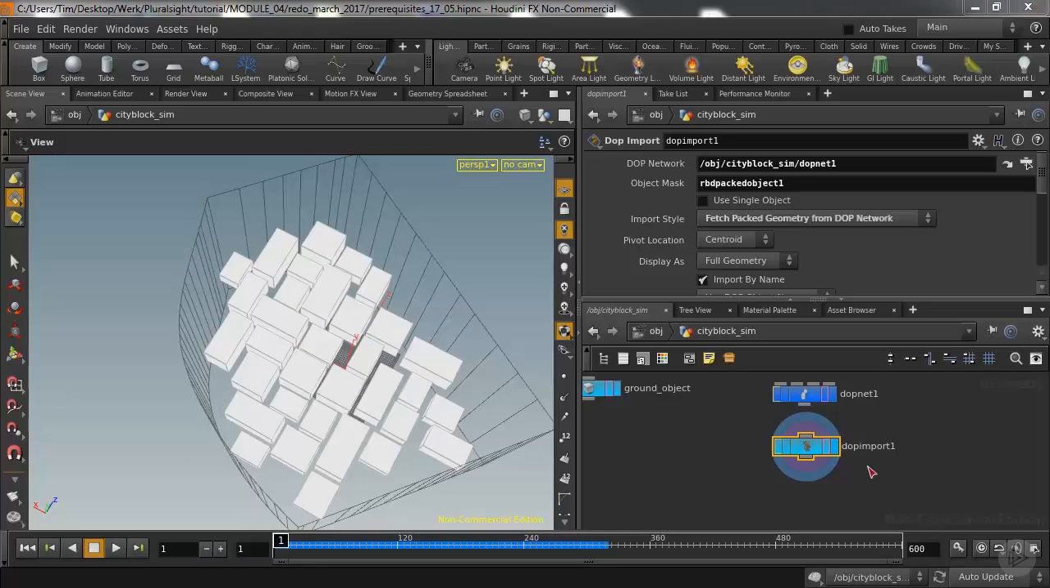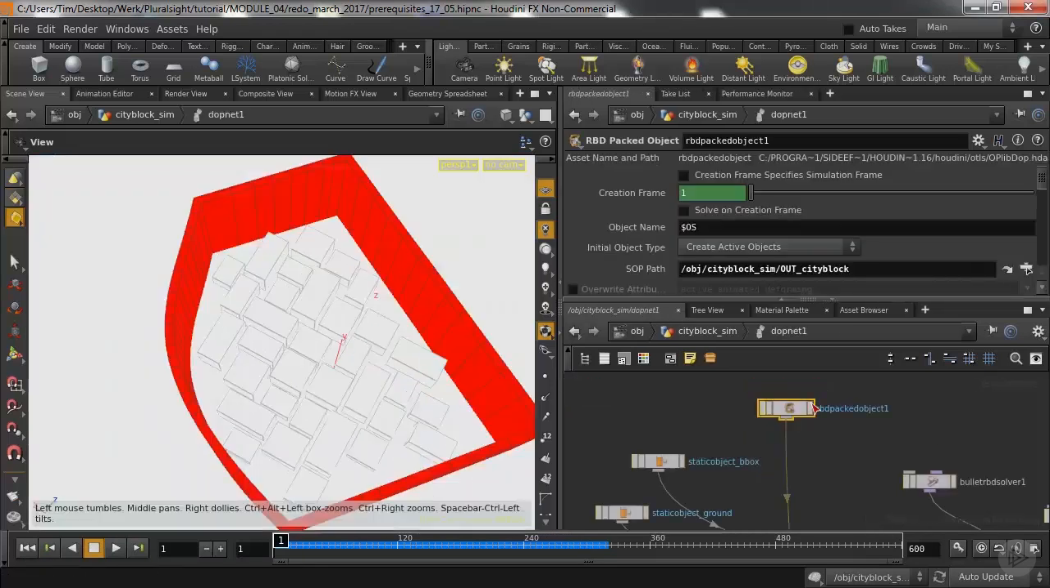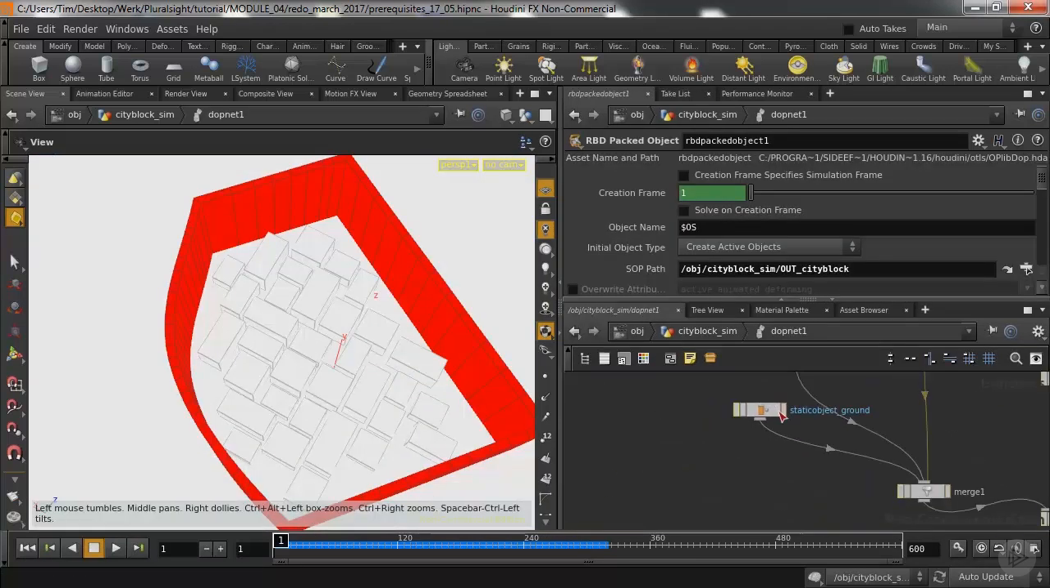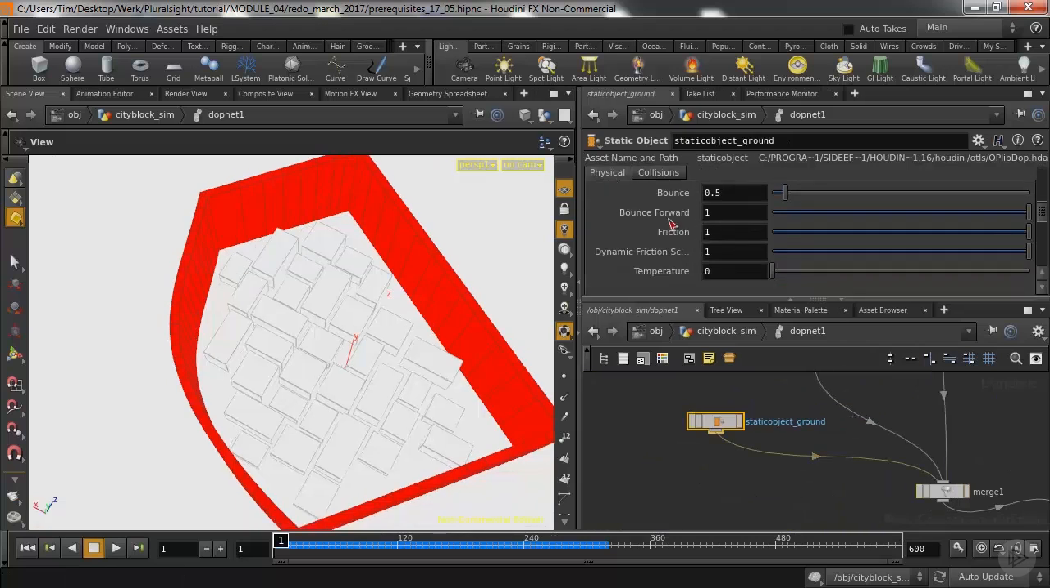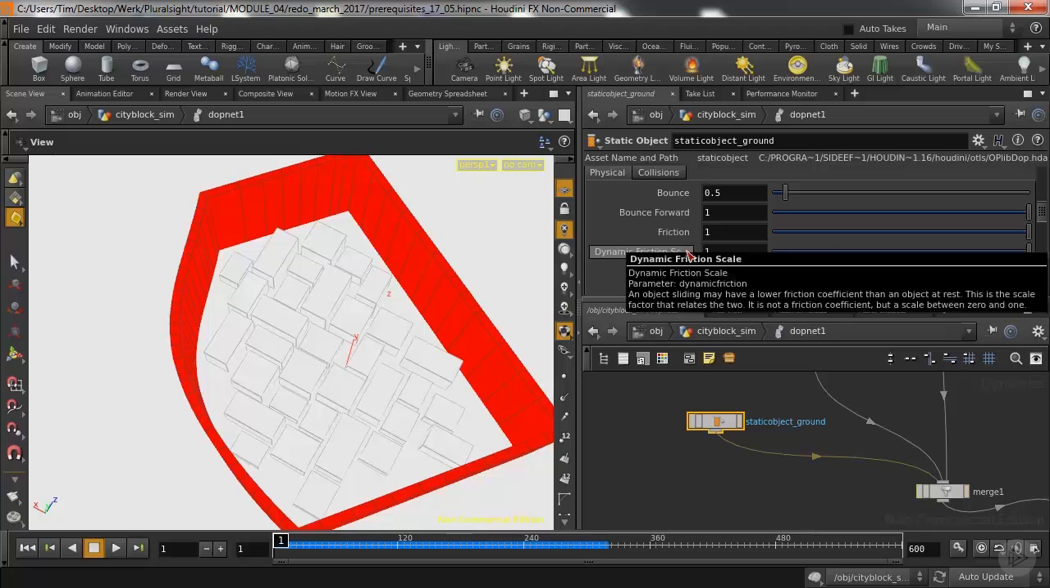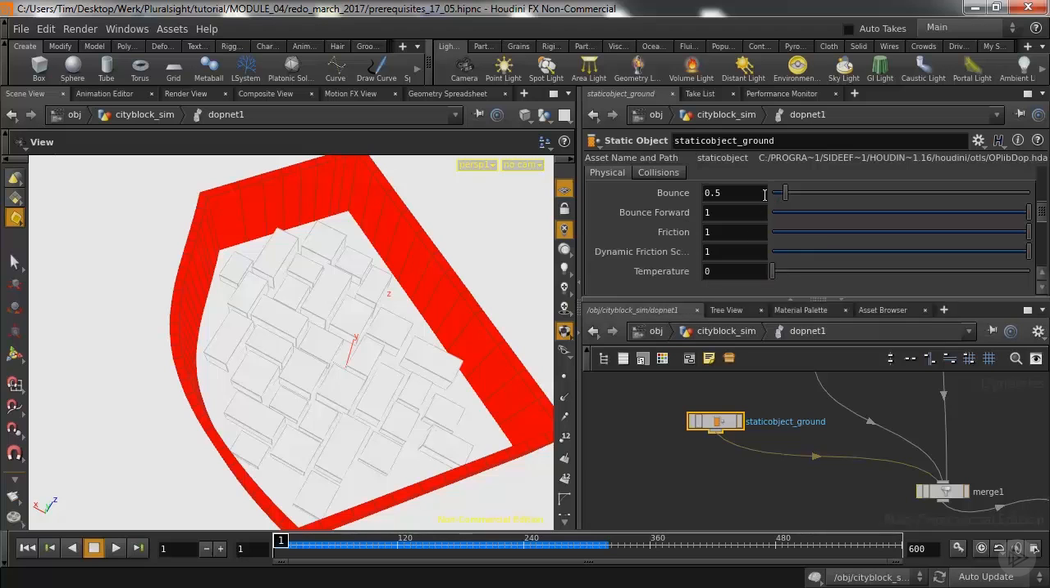Let's jump back inside our DOPNet and have a look at the ground object, static object underscore ground. If we scroll down and look at the physical tab, we can see that we have bounce, bounce forward, friction, all these settings. We're not doing an actual simulation. This would be useful if you have a bouncy ball, for example, and you wanted to bounce a bit forward and use its forward force to sort of keep going, momentum, etc.